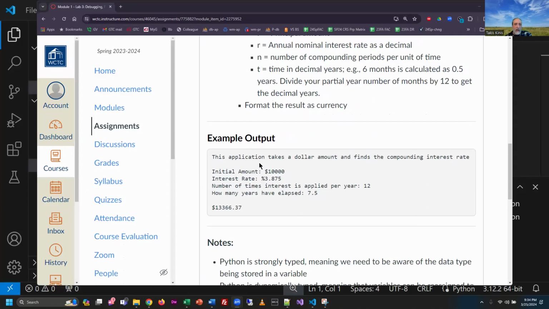Basically, we're going to create an application that takes a dollar amount and finds the compounding interest rate. In other words, if I put in $10,000 at an annual interest rate of 3.875, how many times is the interest applied per year? 12, right? So 12 months in a year. And how many years elapse before you get that $10,000 to become 13,000? Okay, whatever. So follow along with me here.